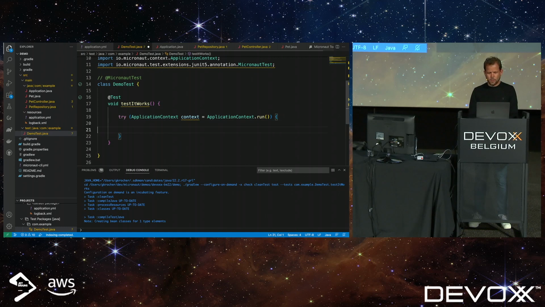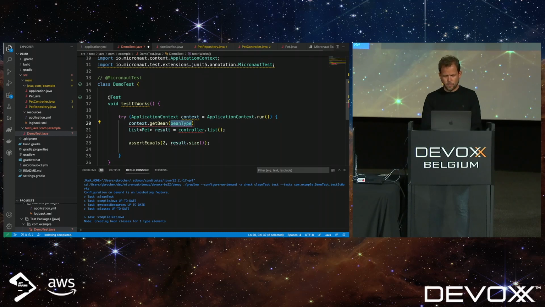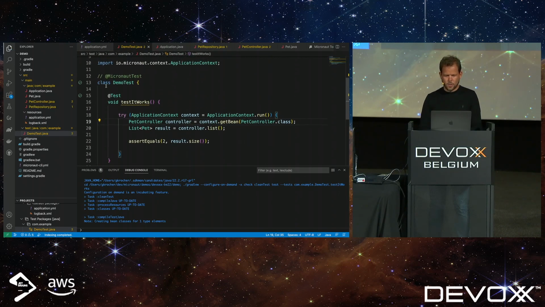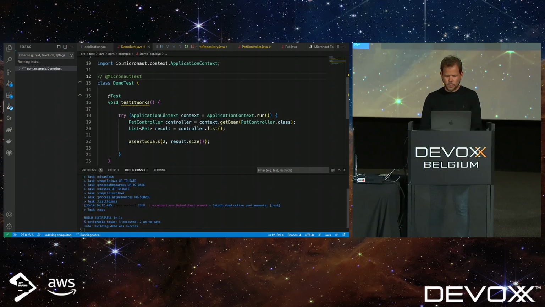And then, this is essentially what Micronaut test is doing in the background. You can use the context to say, get me a component from here. You can say, I want the PetController class, and you get it back. And there we go, right? So this is how, in the absence of Micronaut test, you would write tests.